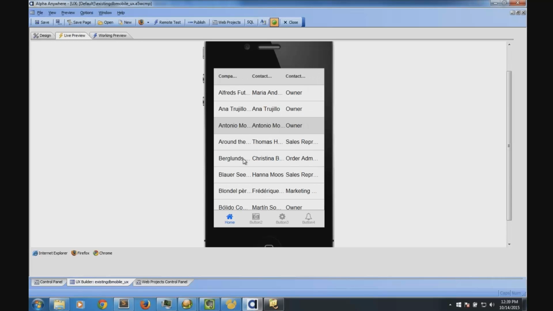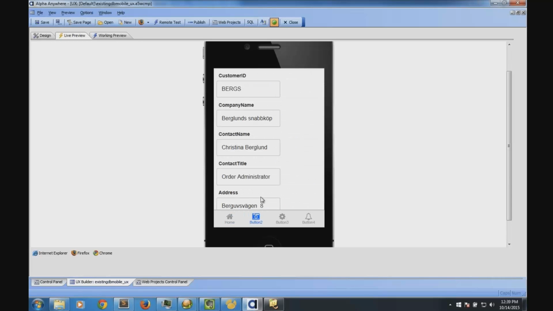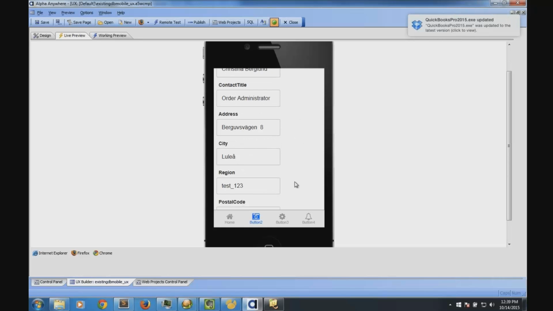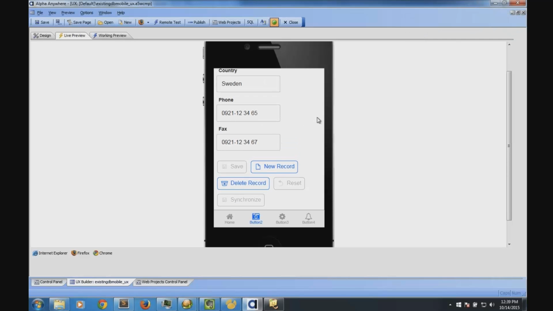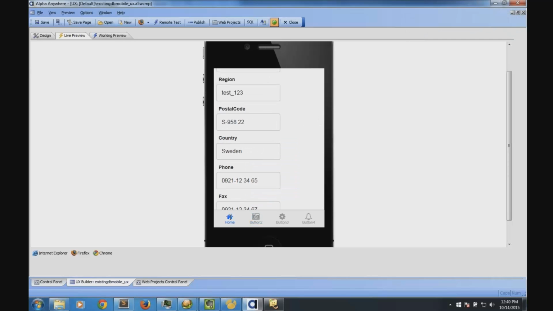So it's wired all that up. Let me go back to home. Let me pick on Berglund's, go back to the detail view. There, it's all there. And you'll notice if I scroll up there, I've got all of my different information in here, including my buttons. So let's watch what happens now.